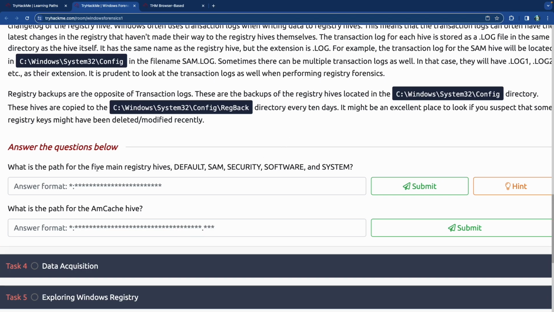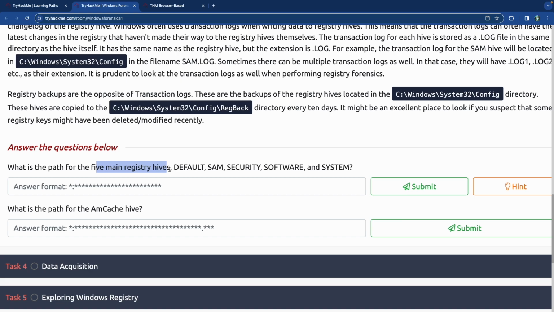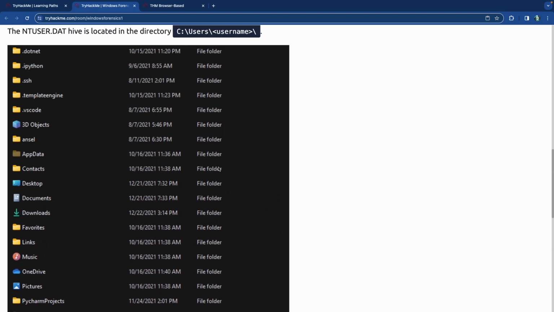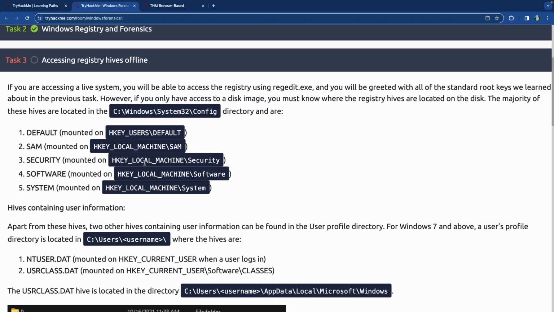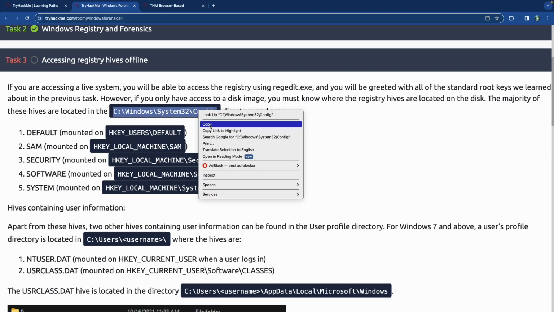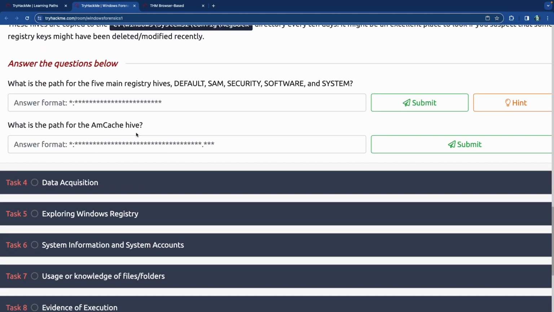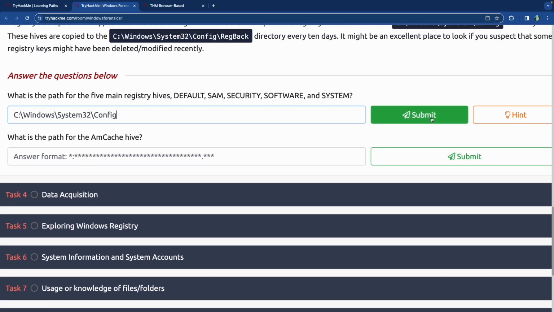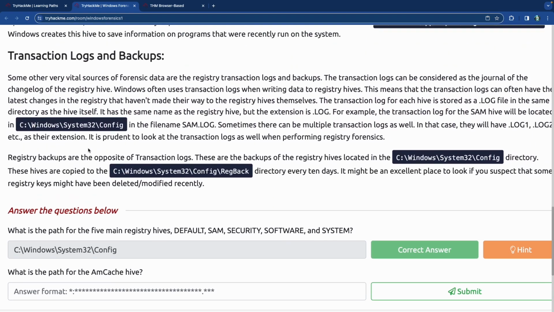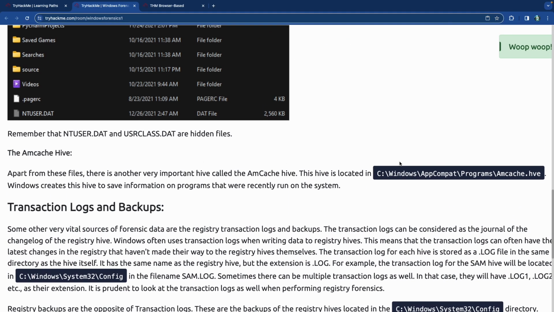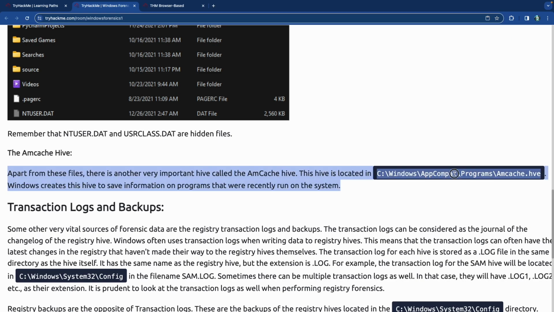So what is the path for the 5 main registry Hives, which is default, SAM, and so on? If we go back up here, it's at the very top. All of these things are the path for the main registry files, and they're right here. So we're going to copy this, and we're going to take that all the way down here, and that's going to be our answer. And so what is the path for the amcache Hive, which is this wonderful thing right here?